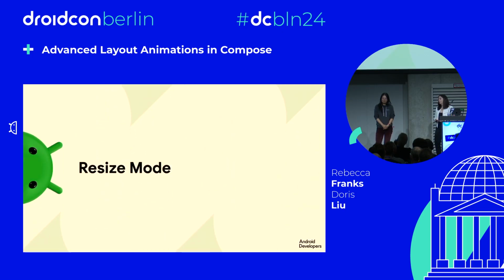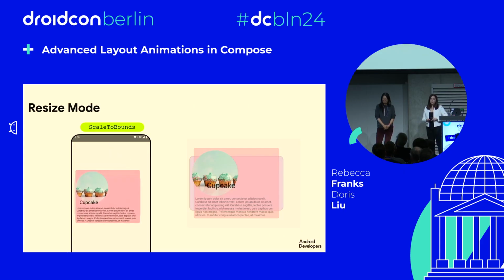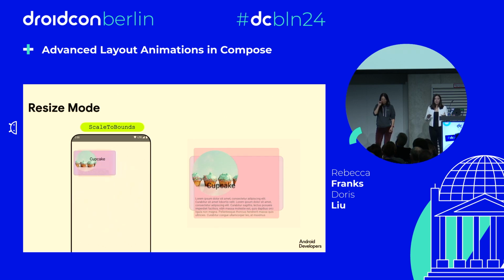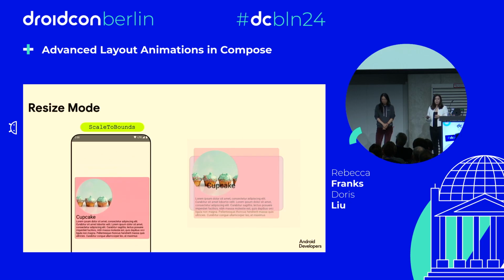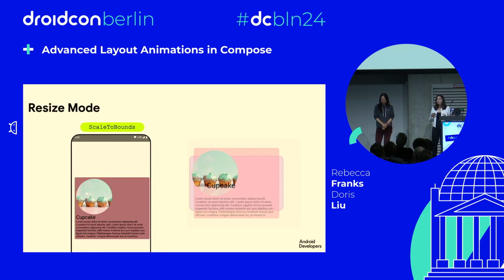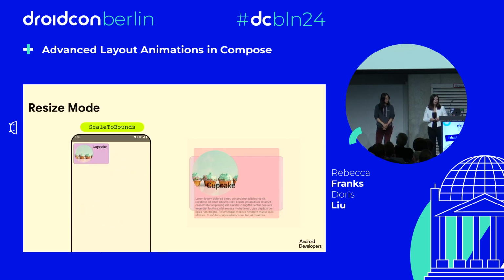So this leads us to talking a little bit about resize modes. There are two options for your different resize modes: scale to bounds and remeasure to bounds. Scale to bounds is the default set on the API, and it performs what we call a graphical scale between the two states, meaning that it will maintain the same aspect ratio between them. So notice how in this example, the pink card is transitioning, has a different bound size versus the purple card.